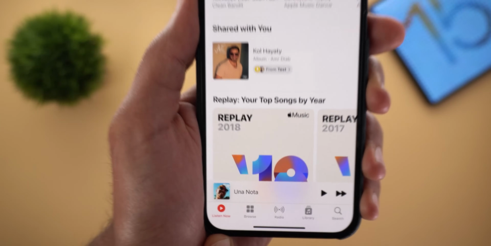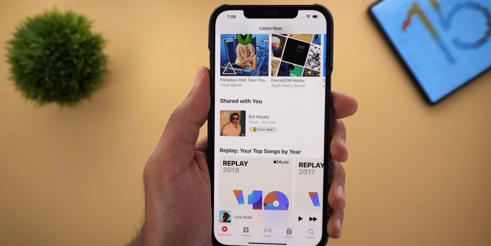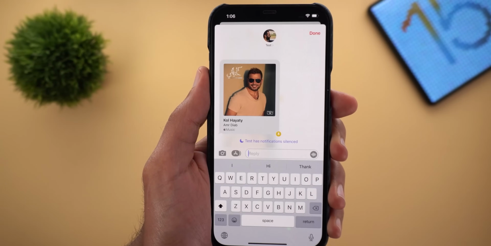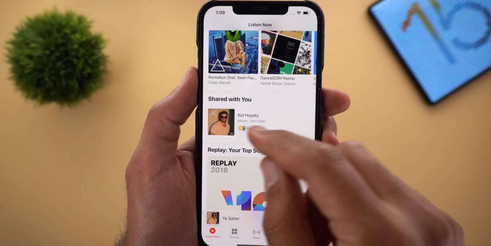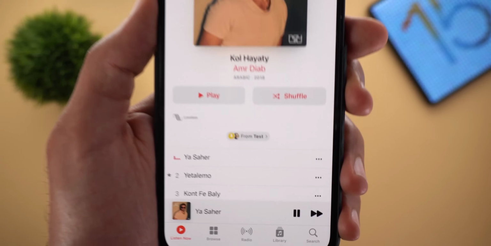And as I mentioned before, Apple Music supports the shared with you feature that you can locate under the Listen Now tab. From here, you can start listening to the music or reply back to the contact from here. The contact bubble will also appear in the album or the song page right here.